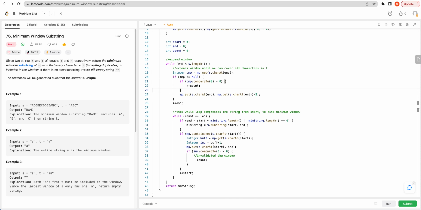Hello friends, let's take a look at the Leetcode problem Minimum Window Substring today. The problem statement is: given two strings s and t of lengths m and n respectively, return the minimum window substring of s such that every character in t, including duplicates, is included in the window. If there is no such substring, return the empty string.